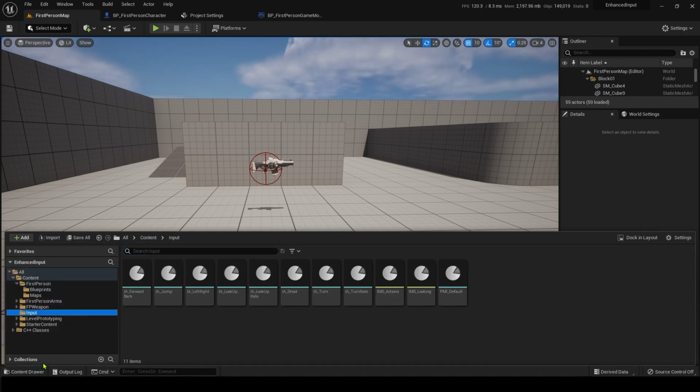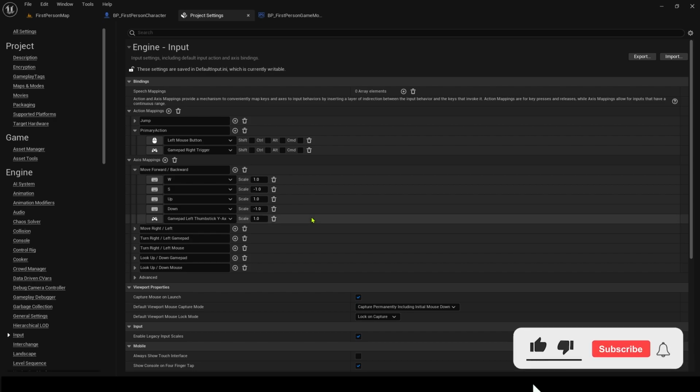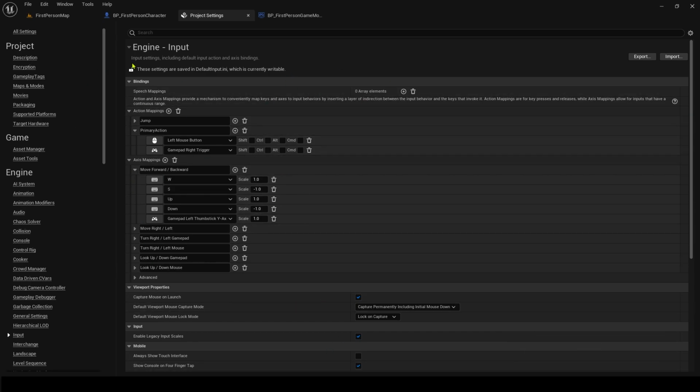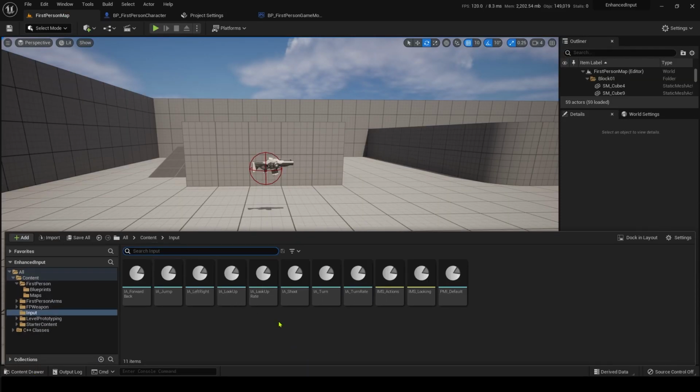Now, what does this mean exactly? This system being deprecated means it's going to eventually go away. So if you're creating any new projects in Unreal Engine 5, stop using this, and if you're not too far in it, you can go ahead and start replacing it with the enhanced input.